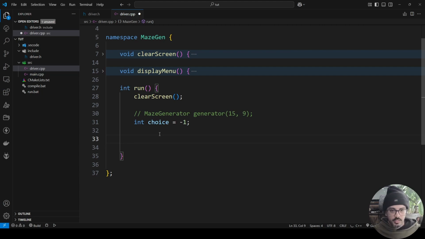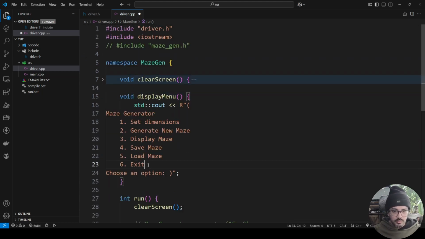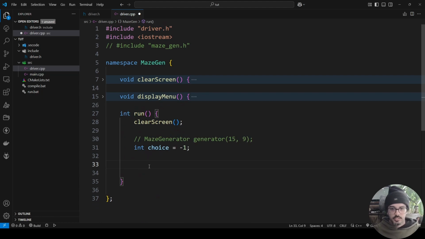So the only other thing I'm going to add for now is the loop that's going to continue to loop over and over and over until the user decides they want to exit the program, which I believe is going to be number 6. So the loop we're going to use is a do while loop, because we want to make sure the loop at least runs once before we check the condition to decide if we're going to break or not.